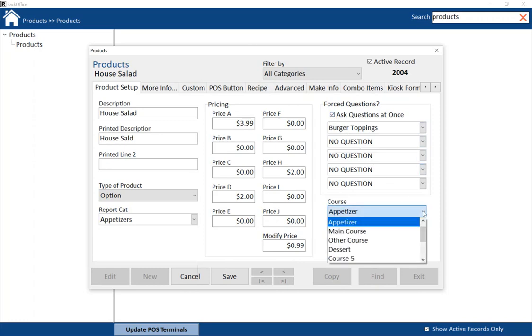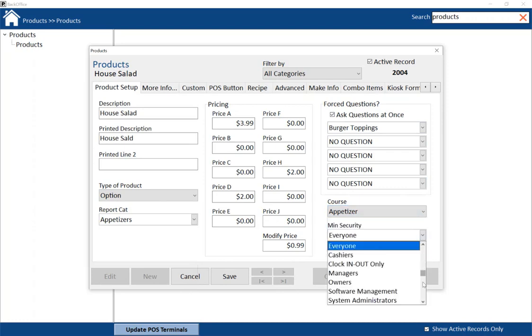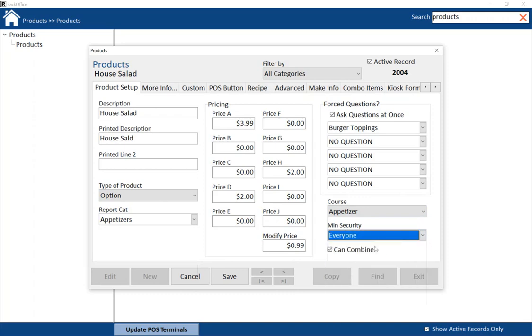Below that is course. If working with meal courses, you can identify which course this product belongs to. Min security allows you to set security levels to an individual product so it can't be ordered without management authorization. The checkbox "Can combine" will allow you to connect this product to another product, which will form a third product, such as a beer and wing special.